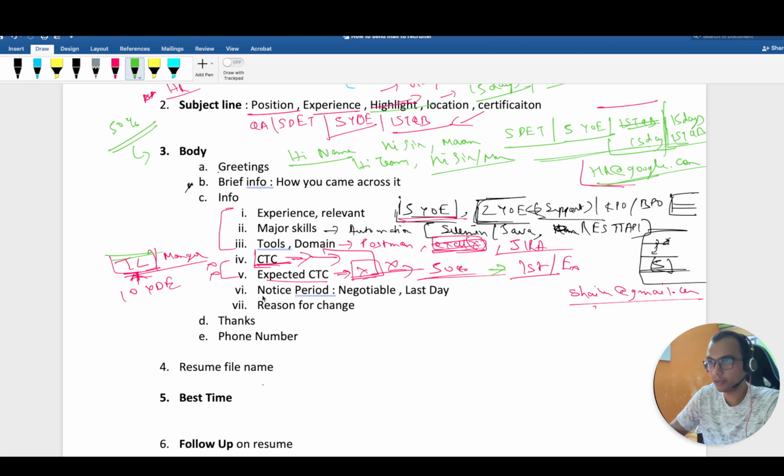Okay, now coming to the notice period. If you can join in 15 days, I'll just write 15 days and your last working day. That way you are making the HR's work easy because they don't have to calculate your last working day. Or if it is 90 days, then definitely put it as bracket negotiable.